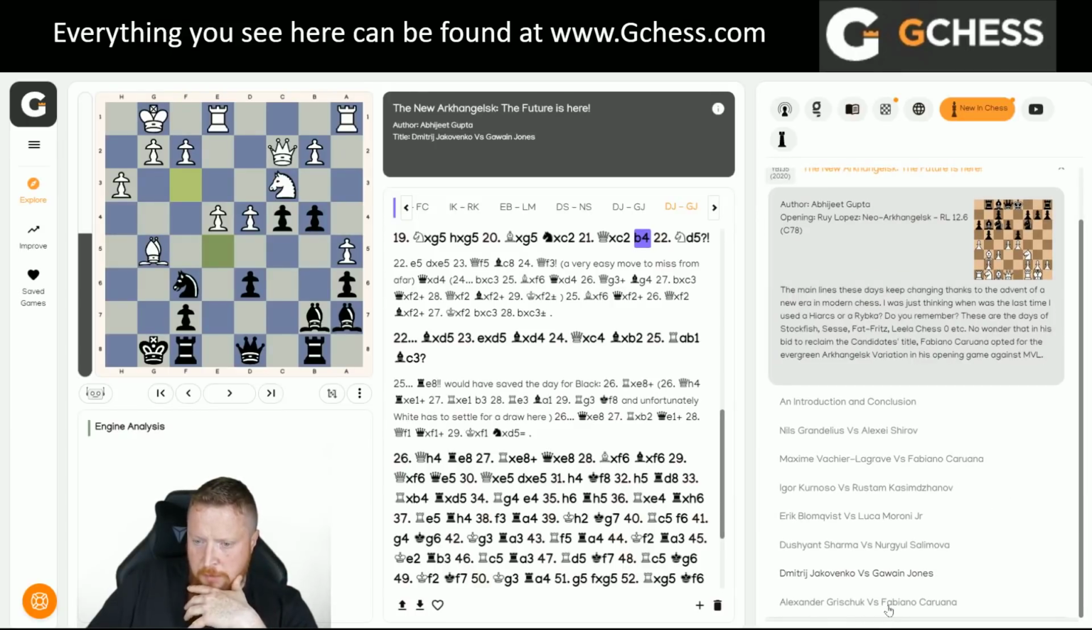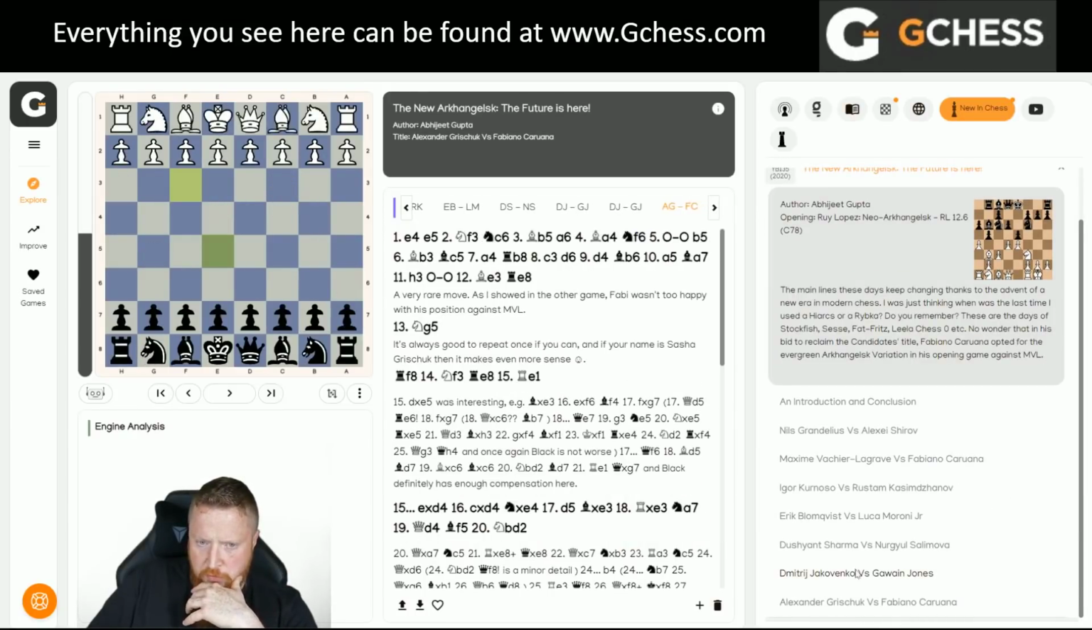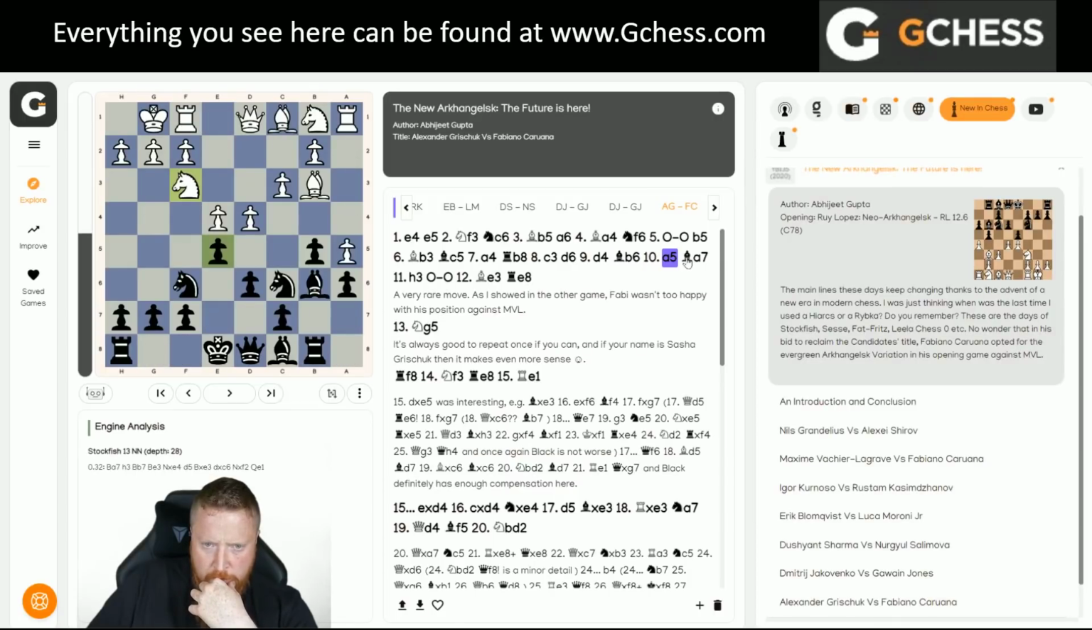Okay, the last game. Okay, Grischuk. Did this happen? Grischuk. We have another one of these games. I'm just going to go through the moves that we know already again. Okay, so what did Fabiano play in this game?